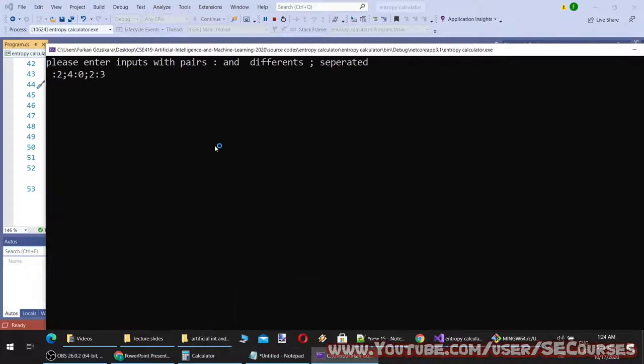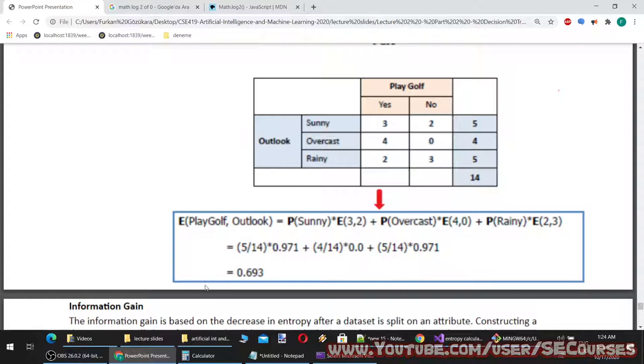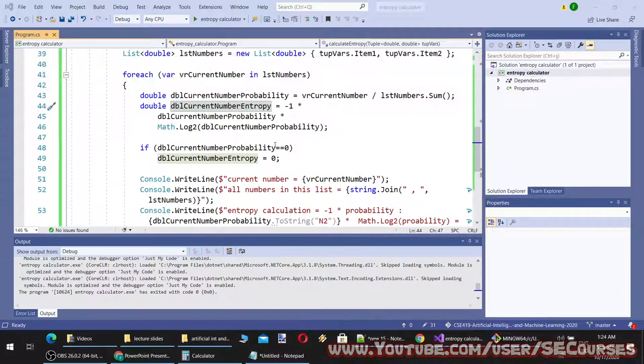Okay, so current final entropy is 1.94. So we have an error somewhere. Yeah, we have to multiply them with their probability. So probability sunny is 5 over 14. Why? Because sunny has 5 as a total number of output. You see 3 plus 2, and overcast has 4 plus 0. So I am going to add that to this.